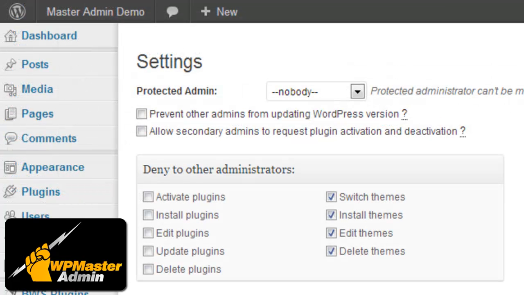This is the main screen, and from this screen you can activate most settings. You can select the protected admin, and that would be here. So we select the primary admin, that's you. Then there are several options. Do we want to prevent other admins from updating WordPress? Usually a good idea. Do we want to allow secondary admins to request activation or deactivation of plugins?